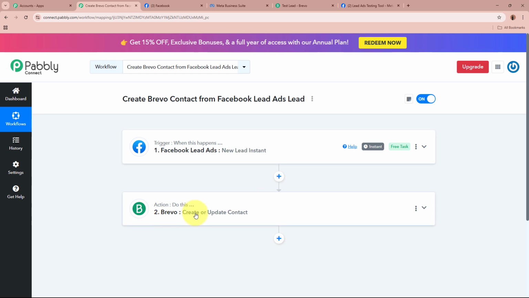For the action, I've selected Brevo create or update contact. This lead that is generated using Facebook lead ads is then going to be added as a contact in my Brevo account. And for that, I've built a connection between these two applications with the help of Pabbly Connect in this manner. So this was it for this video.